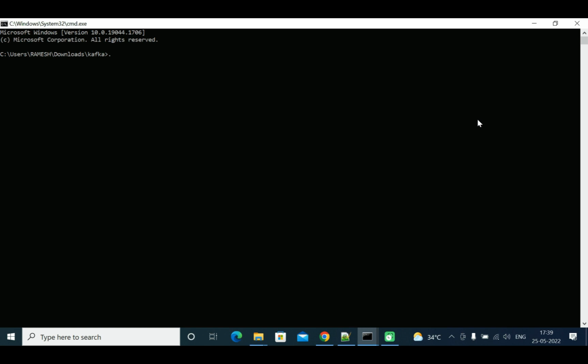So dot represents the current directory, followed by backslash, then bin backslash windows, and then just call the file kafka-topics.bat. This is the file that we are going to use to create a Kafka topic in a Kafka server, followed by --create and then --topic and then the topic name. Let's give the topic name something like topic-example, and then let's mention the Kafka server URL over here.